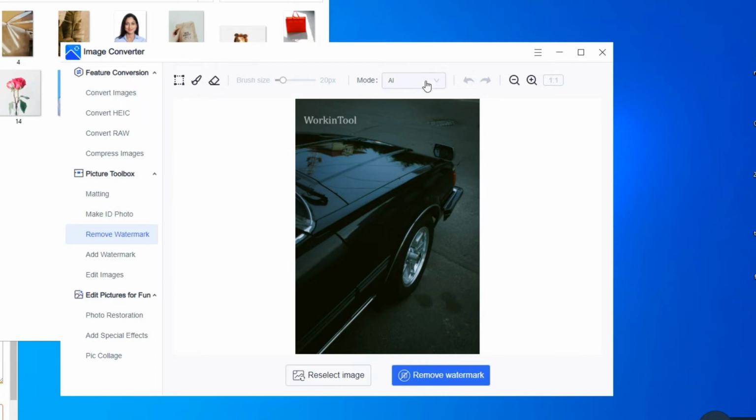You can change the mode to texture fill, smooth fill, or edge padding as desired to supplement more details. When you select the watermark that you want to remove, press Remove Watermark to preview the final effects and press Save Now to export this picture.